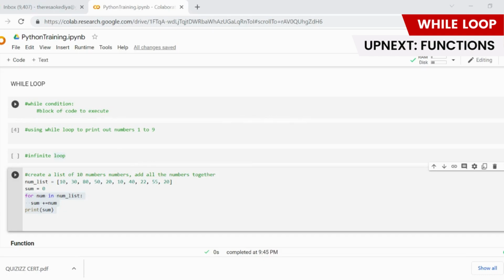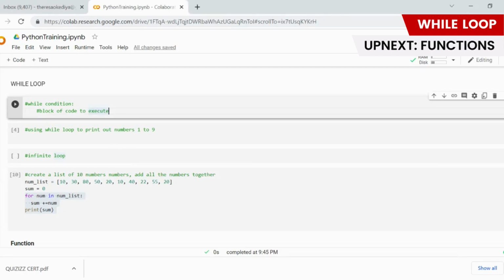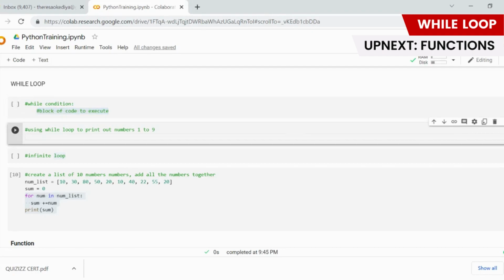Okay, so here is just a simple syntax of while loop. We have the while keyword, and then we have our condition. The while loop always evaluates a condition, and based on that condition, it's going to execute the block of code that you indent inside it. So let's just take an example. Using while loop, let's print or count numbers from 1 to 9 or 1 to 10.